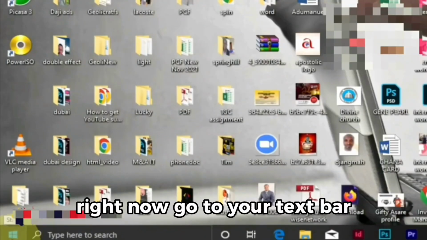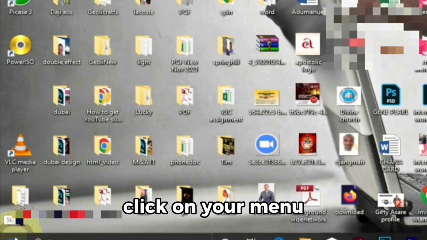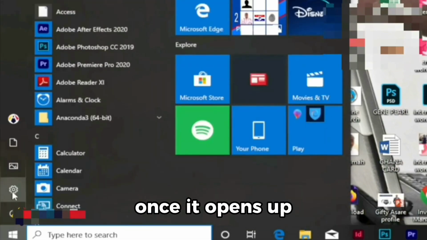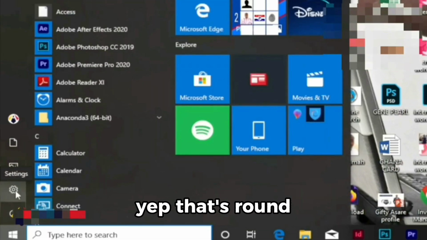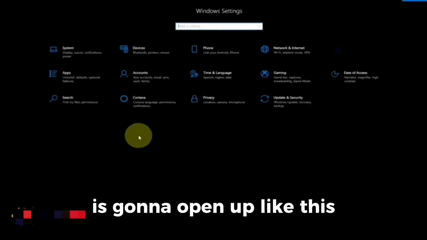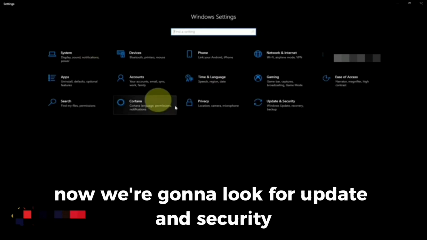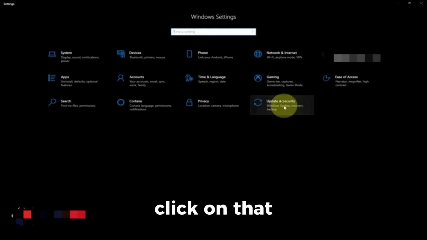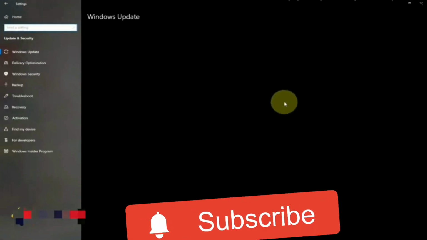Right now, go to your taskbar, click on your menu, yep, right there. Once it opens up, click on settings, that's the round thing that looks like a gear. Once you click on it, it's going to open up like this. Now we're going to look for Update and Security. Click on that. Wait for it to open up.